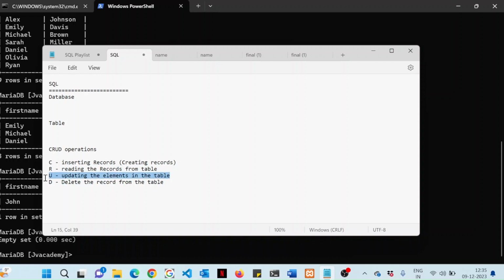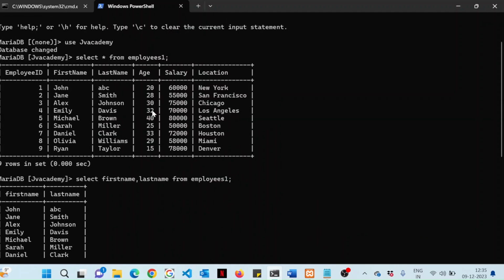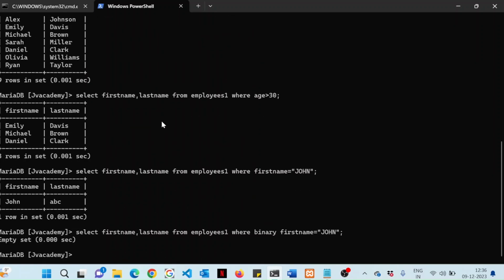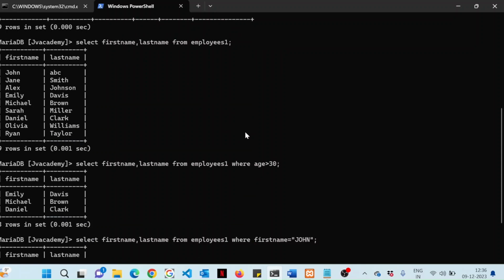Let's look into updating the elements in the table. If you wanted to change any particular data in the record, say if you wanted to change the age of John from 20 to 25, then you could use the update command. The update command is followed by the table name. We use a keyword called set. We're setting particular columns, changing the data of a particular column. So we're going to set age equal to 30.